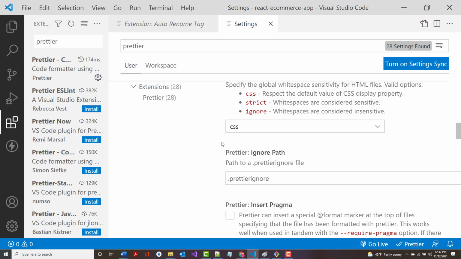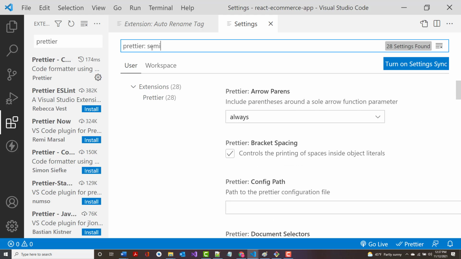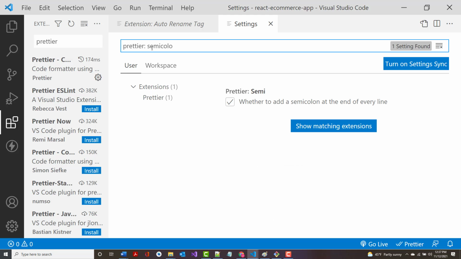The other thing, you may or may not have noticed this already, but with that format on save that I showed you before, it's always putting that semicolon in there. Well, Prettier has a setting for Prettier: semicolon. See that? Whether or not to add a semicolon at the end of each line. So I searched up here for Prettier semicolon. I don't want to have all those semicolons put in there for me. So I'm going to uncheck that one. Does that make sense to everybody? Do all the options I've shown you make sense?